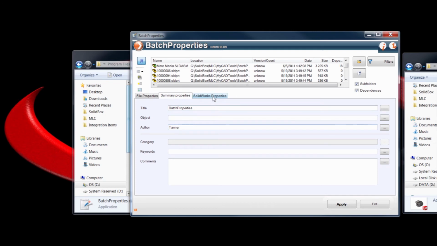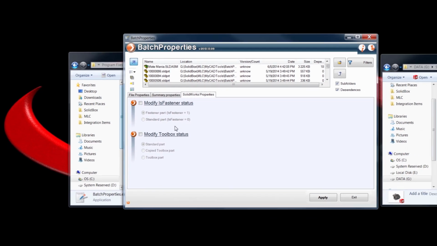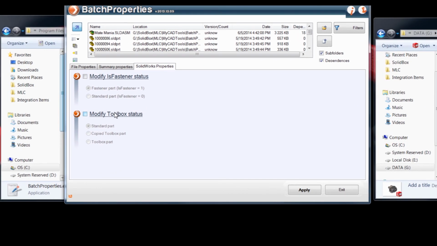And now let's take a look at this last tab, SolidWorks Properties. We have a way that we can modify is fastener status and modify the toolbox status. And this is in case any of the files up here are fasteners or toolbox parts. We just have a few different options if that's the case. However, we're just going to leave it as is. Now all we have to do is hit apply.